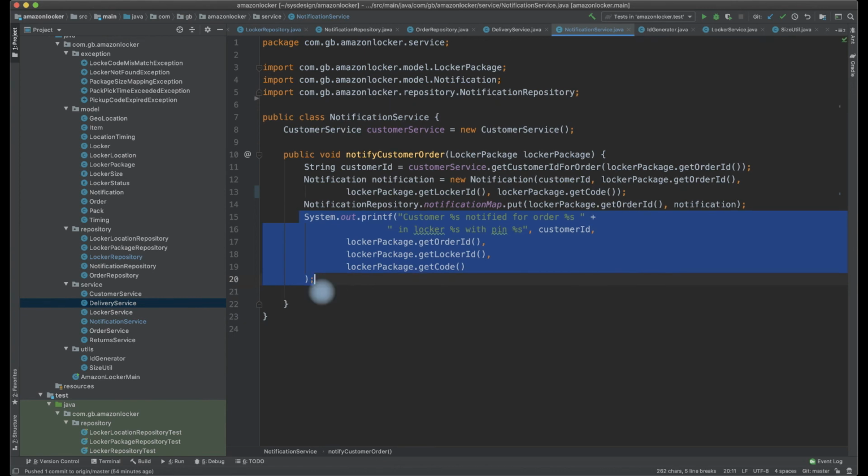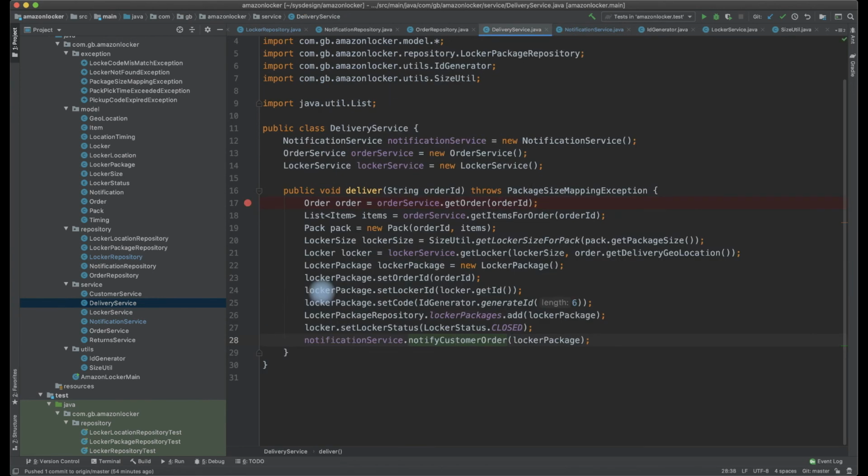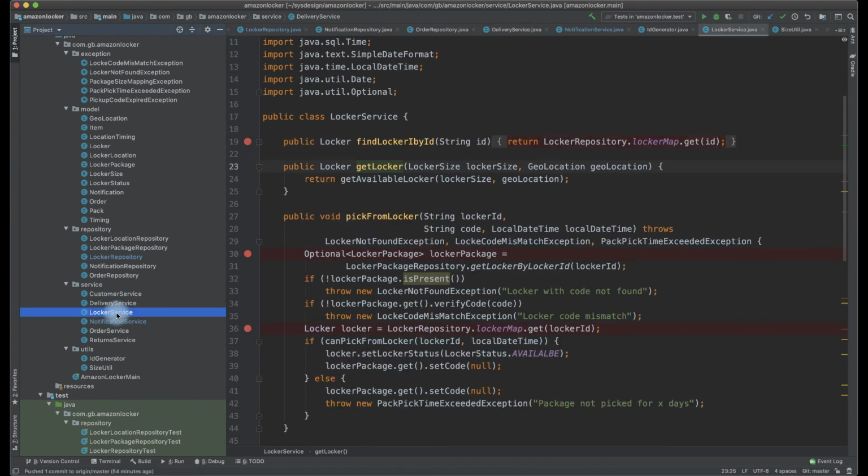Okay. And once the notification is done, the order is delivered. This is the key part. This is the orchestrator. Delivery service is the complete orchestrator of everything. Let's look into the other core thing, which is the locker service.